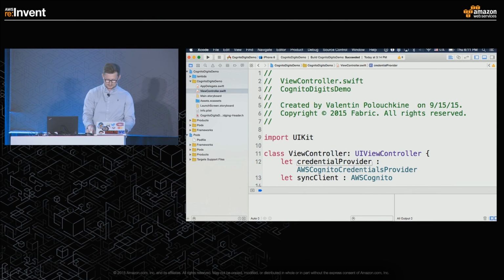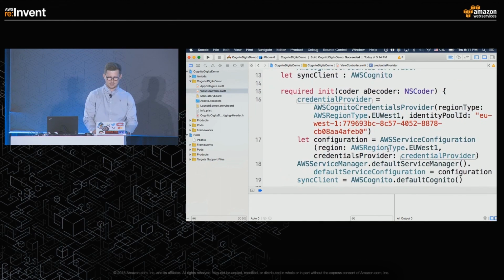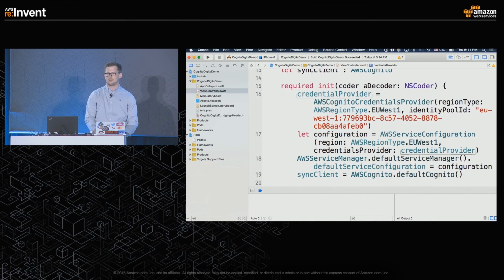So what I'm going to do is show you how to integrate Digits, Cognito Identity, Cognito Sync, Lambda, and Dynamo in less than 10 minutes. So this is a vanilla iOS app in Swift. If you haven't seen Swift before, don't panic. It's actually pretty straightforward. I already have some boilerplate Cognito code there. So that's my pool ID. I have Digits installed as well.